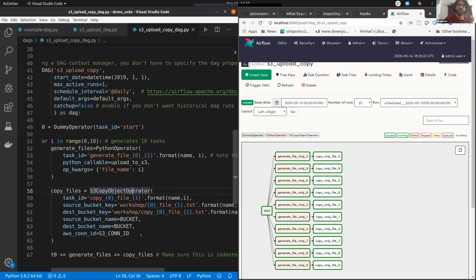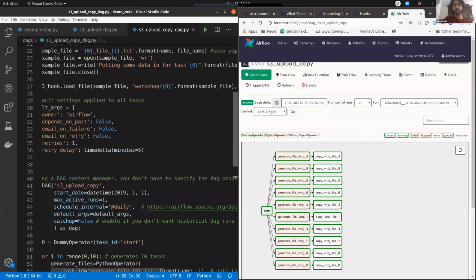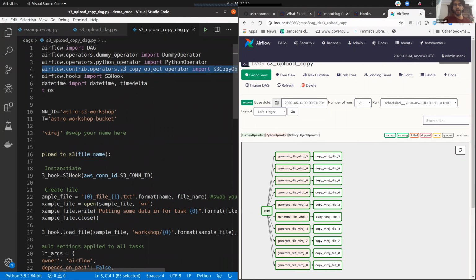Notice in here, I'm not telling it how that file should be deleted or what exactly the logic of that operator should be. I'm just giving it a set of inputs. And with this set of inputs, it encapsulates the logic for my workflow. One of the best parts about Airflow is that it has a ton of built-in operators that you can just import like any other Python class.